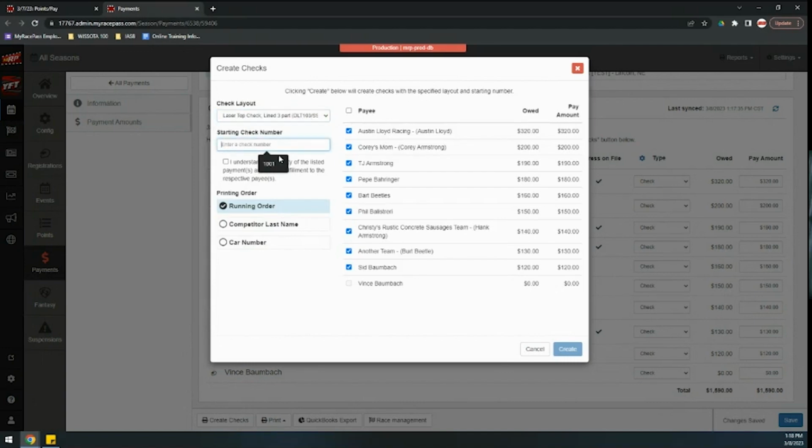Put in the starting check number. Check the box. You can change the printing order if you want, from running order to last name to car number, whatever's easier for you. I'll just print them in the order of car number, and then I can create.